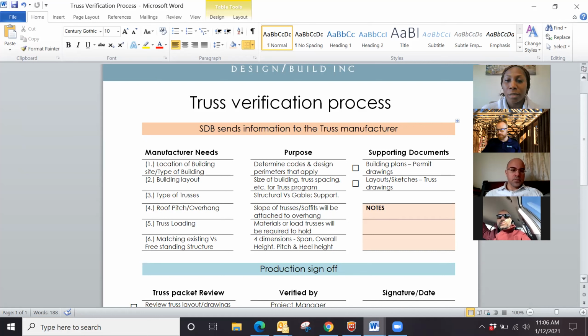And then last but not least, they want to know if we're matching an existing trussed roof or if it's just a freestanding structure. If we're matching an existing truss roof, there's 4 dimensions they have to have: the existing span, overall height, pitch, and heel height, like he went over with us in our training, and I'll show you a diagram later on in the end about why that's important. So they need all this information.